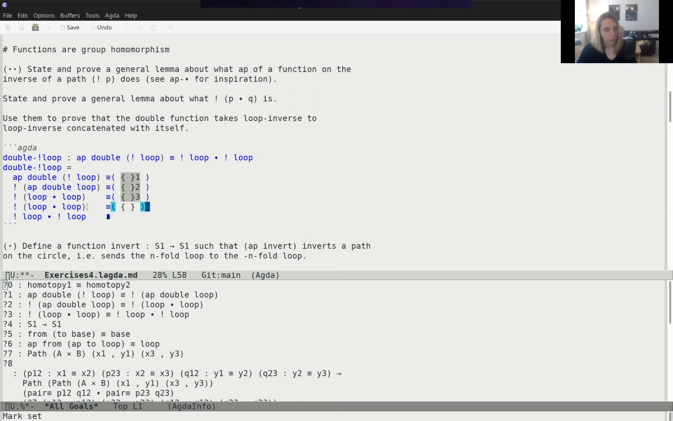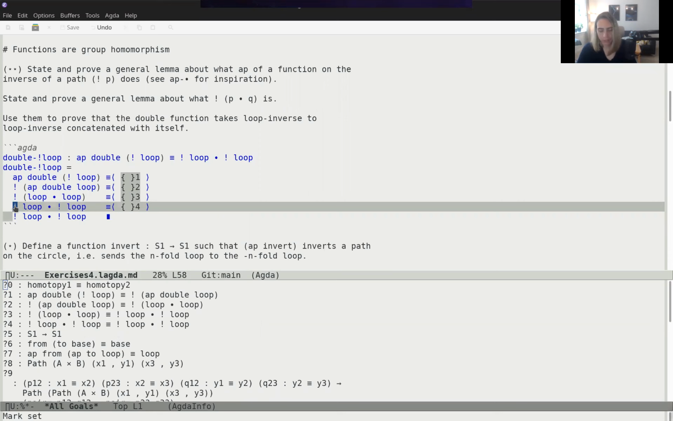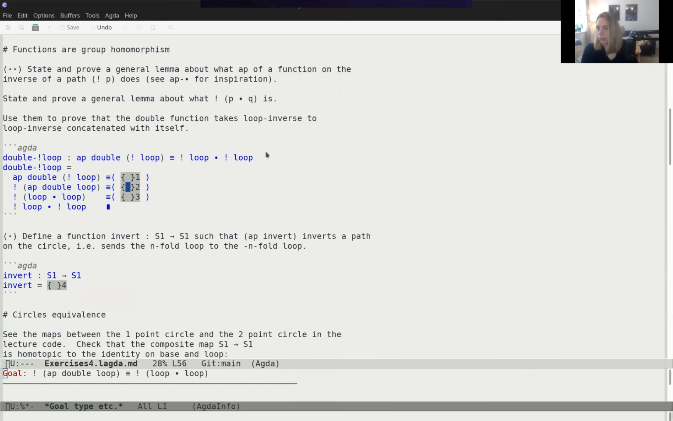Now, the inverse of the concatenation of two paths should hopefully be the inverse of the second one concatenated with the inverse of the first one, but both are loop in this case. So, oh yeah, that's the goal. Ignore this step. There we go. Okay. Let's do the step we can do.